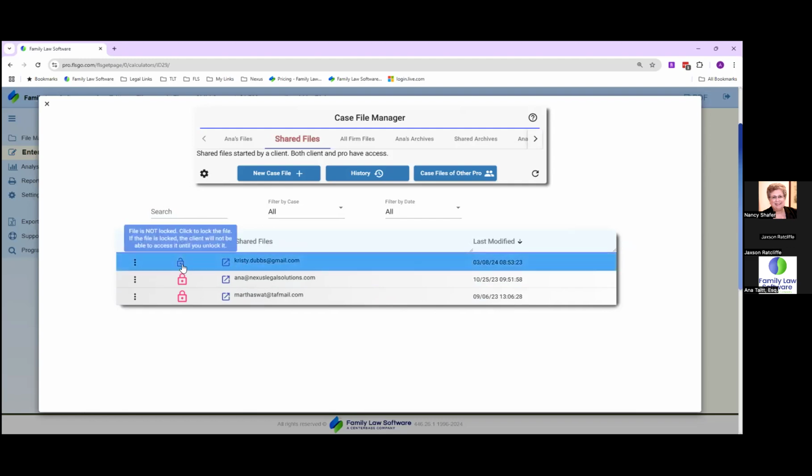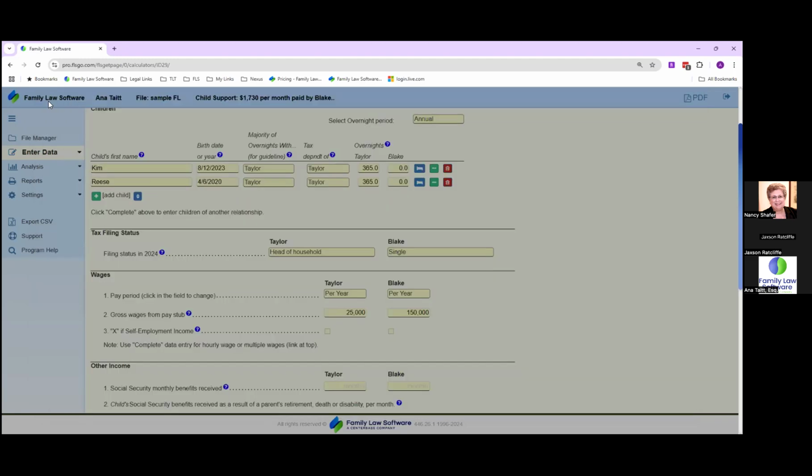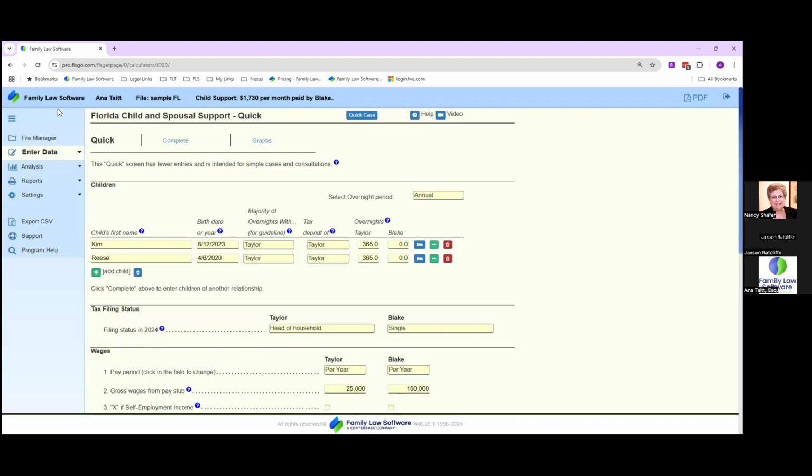Or I could easily lock or unlock the file to let them back in to make any of those changes. So all of this is included in family law software and helps you collaborate with your team and then also collaborate with your client. Right, so let's go into some of the more popular tools of family law software.